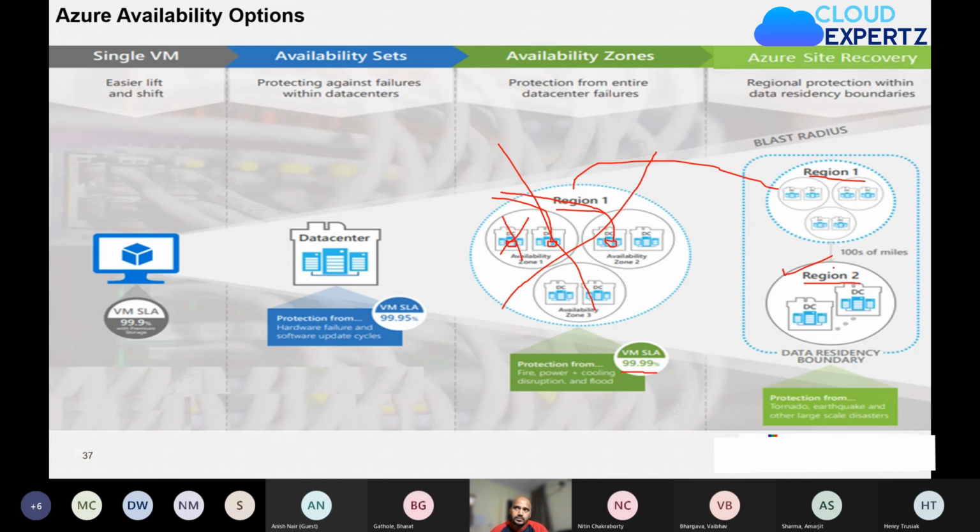There is a cost for setting up DR for sure. However, there is absolutely no cost for using availability sets and availability zones. You only pay the cost for the VM, not for these arrangements. This is how Azure is giving you multiple options to maintain high availability based on the application requirement. So these are the things.